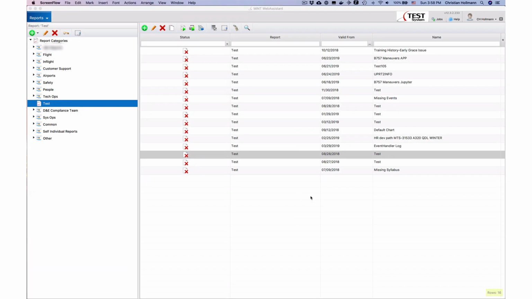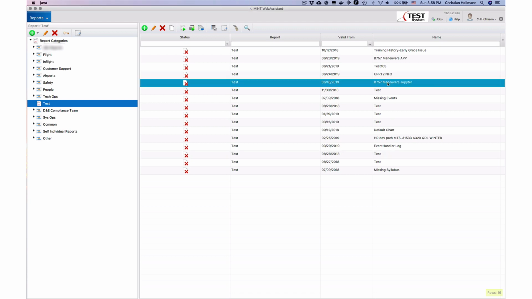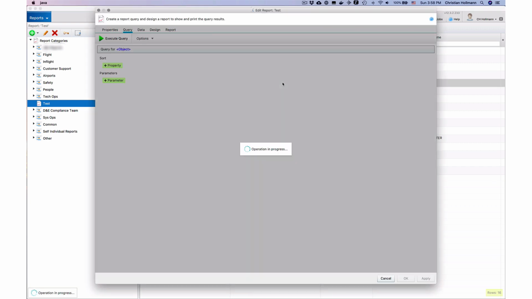So we are here in a test environment, but a test environment that is based on real customer data. This customer has used our system for grading for the last couple of years, so we have really a lot of data in here, which we can now evaluate. I am already on the reports page, and I prepared the first query as the B757 maneuvers Jupyter. So let's open this one.